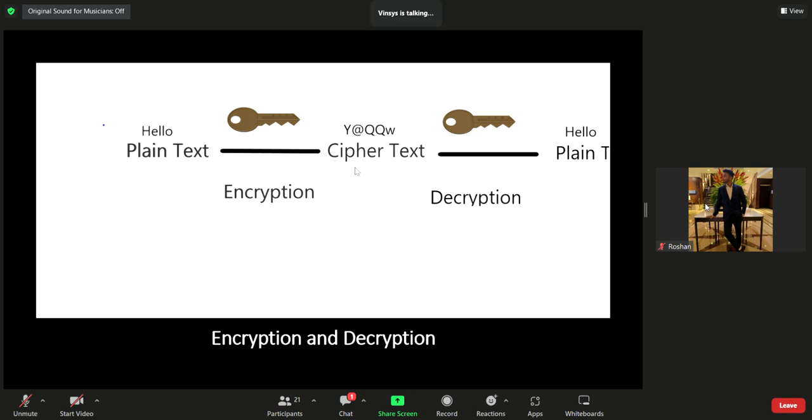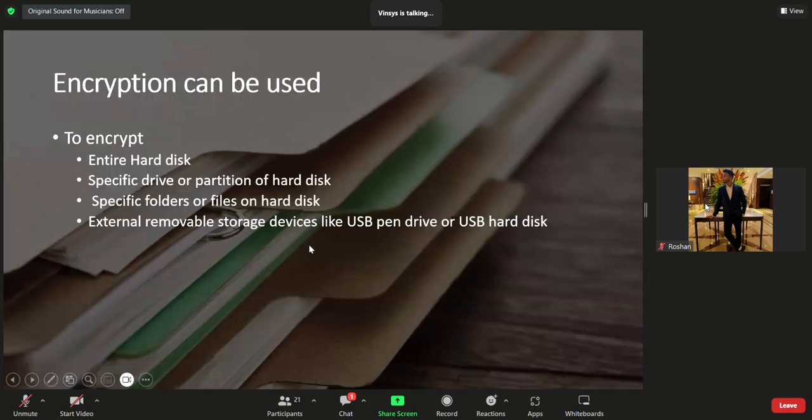So, encryption and decryption. Plain text, using the key, is encrypted and converted into ciphertext, and ciphertext can be decrypted and converted back to the plain text. In this case, the same key is used for encryption as well as decryption. So this is known as symmetric key cryptography.